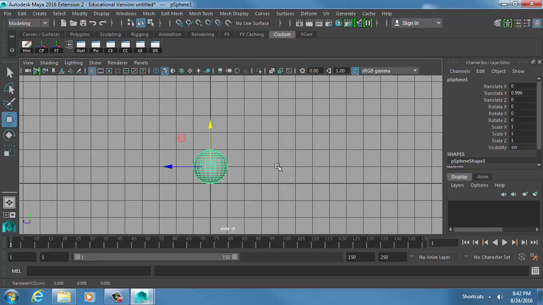Now, one of the things is I like to be pretty accurate in how I do things. So if we look over in the channel box, you see where it says translate Y 0.996? I'm guessing if I set that to 1, the ball would actually be sitting right on the ground. So I'm just going to set that to 1, so the ball's sitting right on the ground.